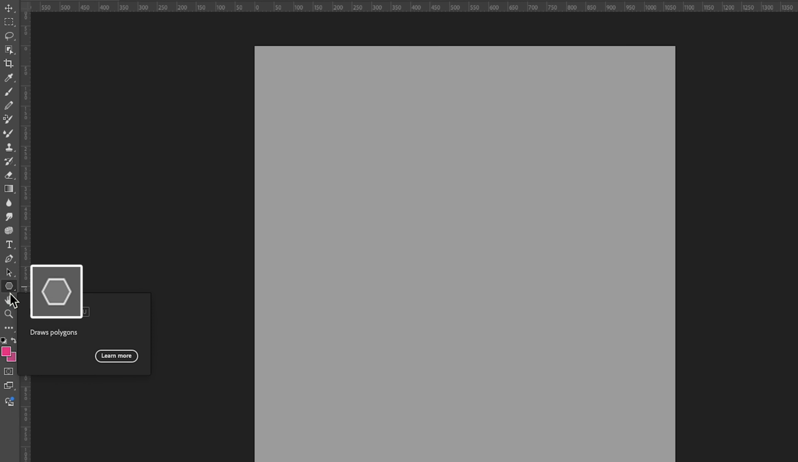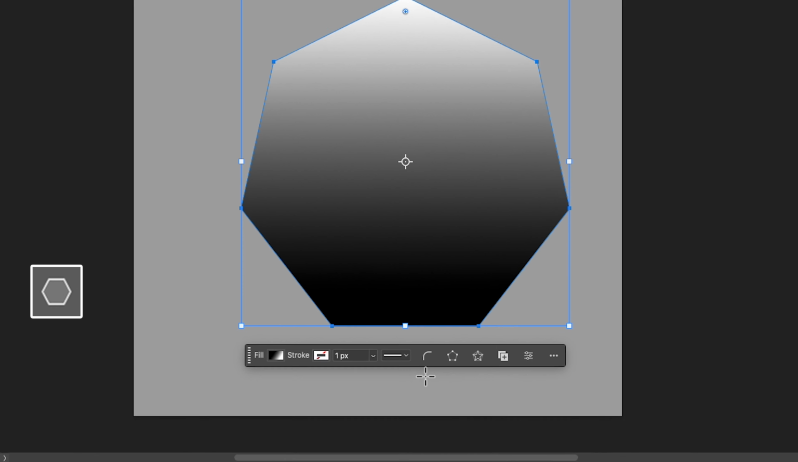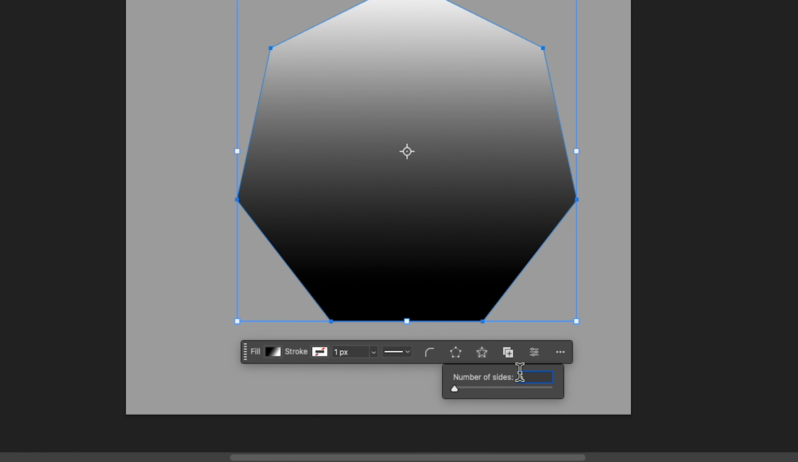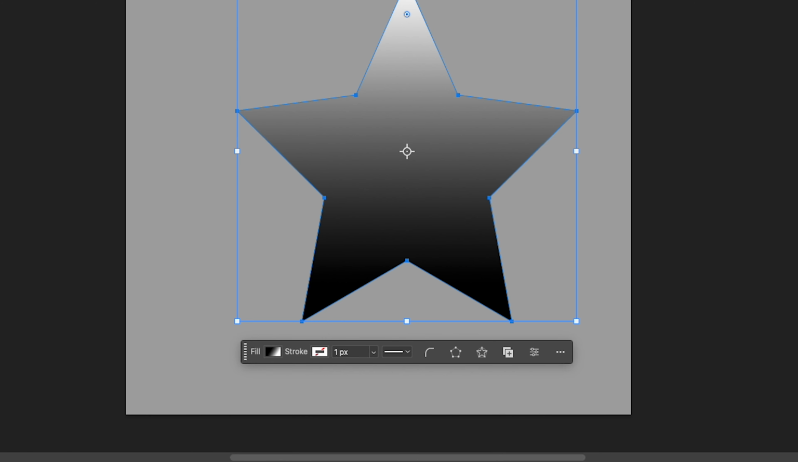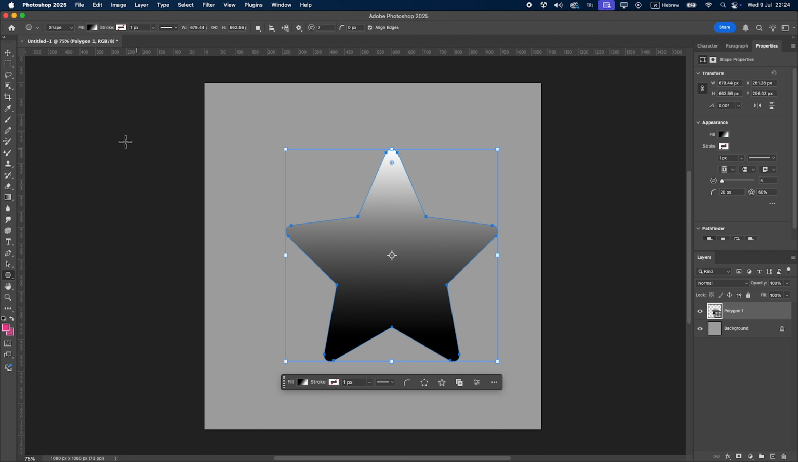To get started, create a new polygon using the polygon tool. Reduce the number of sides of the polygon to 5, use the star ratio to turn the pentagon into a star, and use the round corners tool to round the corners of the star.